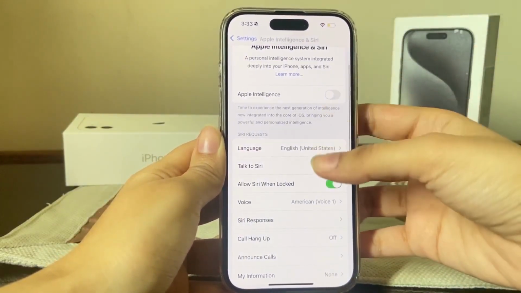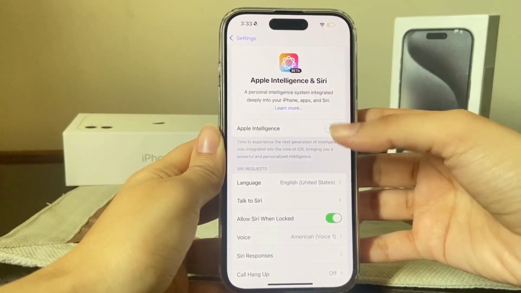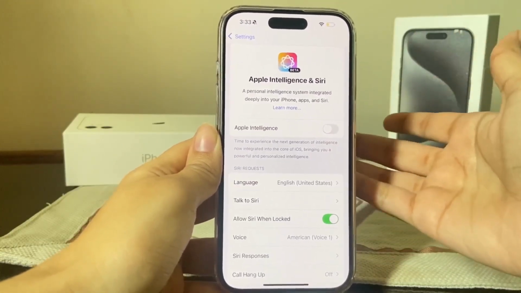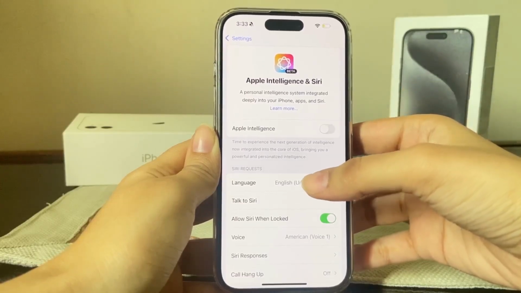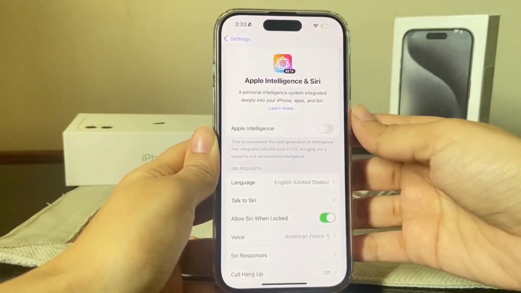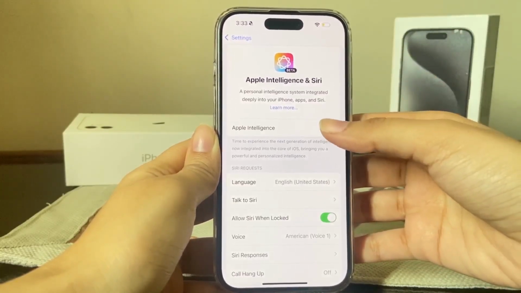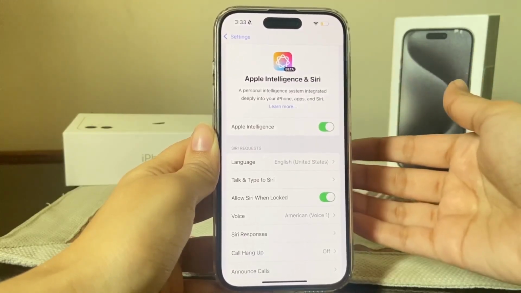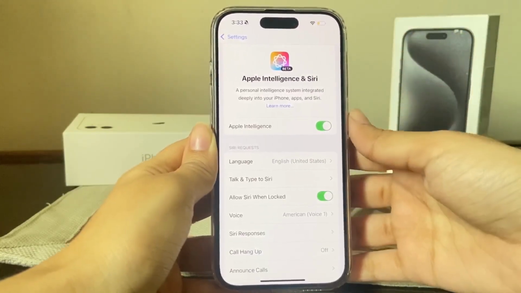So if you're using it for the first time, you won't be able to see this toggle button. In fact, you can see an option, Turn on Apple Intelligence. Then you have to go through a sequence of steps until it's activated. Once it's activated, you can turn on the toggle button. As you turn it on, Siri 2.0 will be enabled.